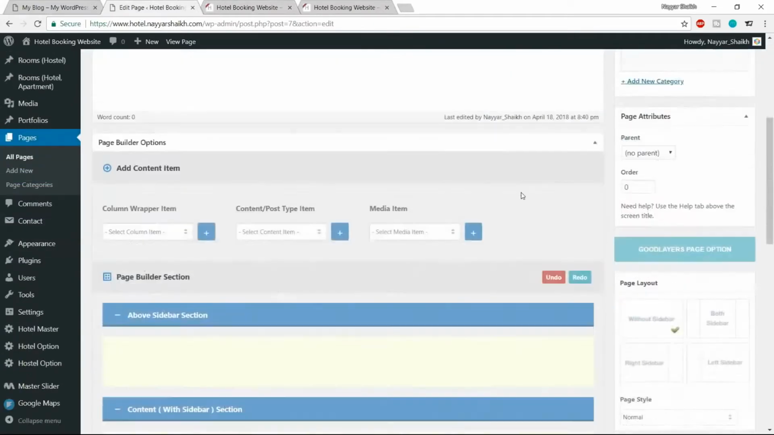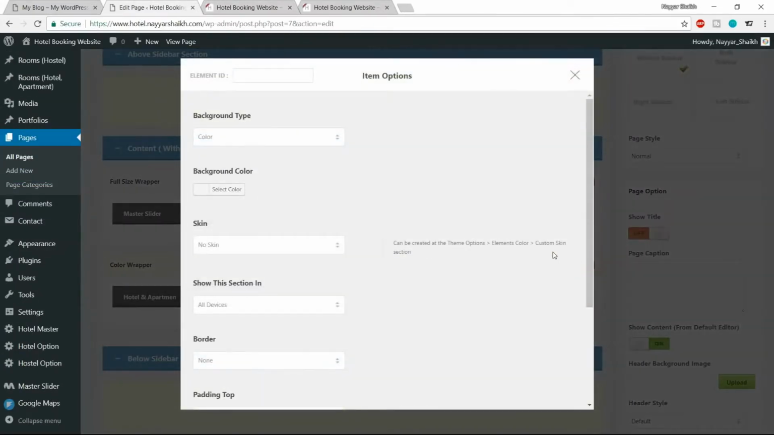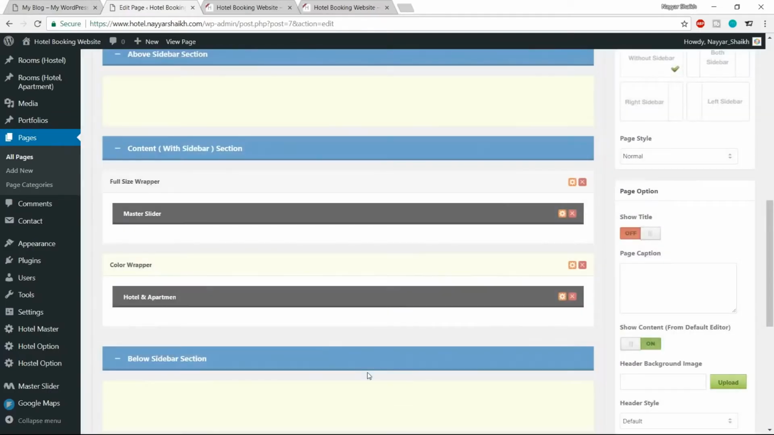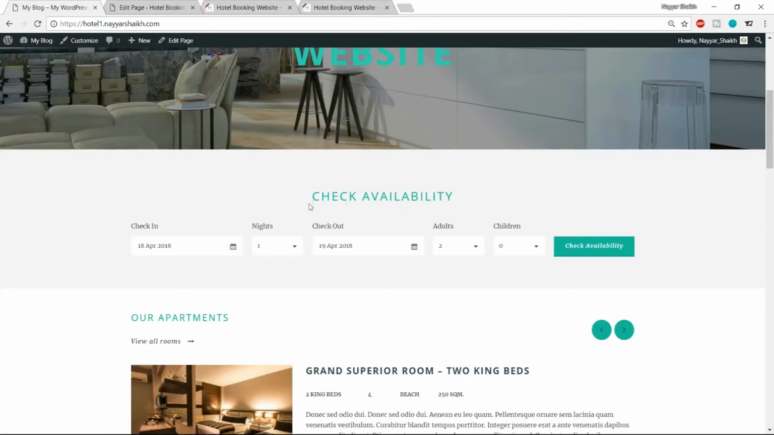Okay, so come back over here, scroll down and select this thing, this color wrapper. Now scroll down, and here the padding top is 55 pixels. Let's increase this to 80 pixels and click on save changes. Okay, now again click on update. Now let's start changing the color of the title, the button, and everything.